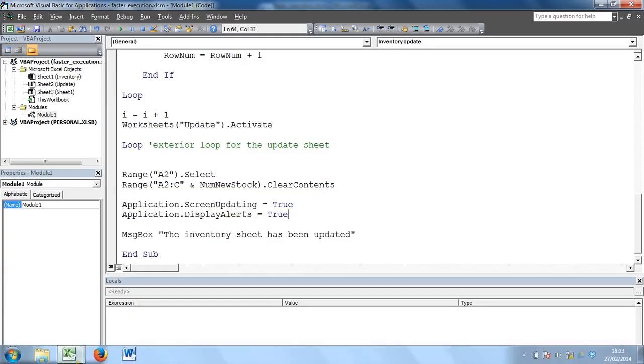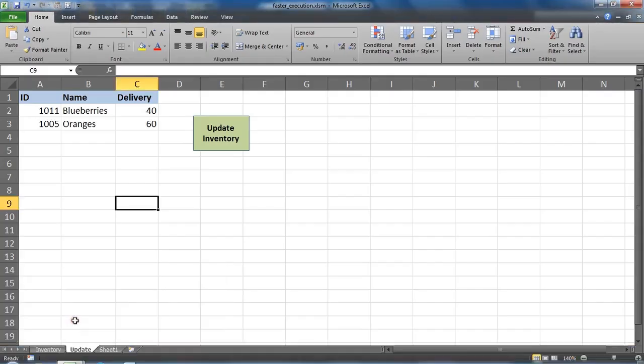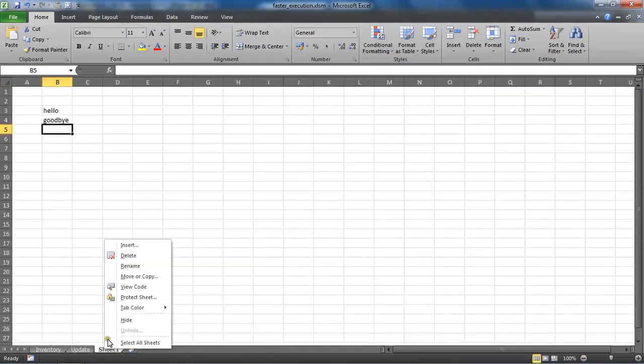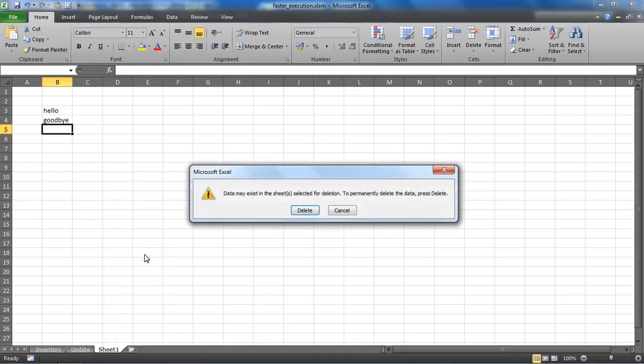Now, a typical example of this happening will be the deletion of a sheet. Now, I've just added this sheet in solely for this purpose. If I go to delete that worksheet, I get that message. That is an alert. So if your procedure was to delete sheets, your procedure would have to pause to display that message and use a click delete before it will continue, unless you have switched display alerts off.